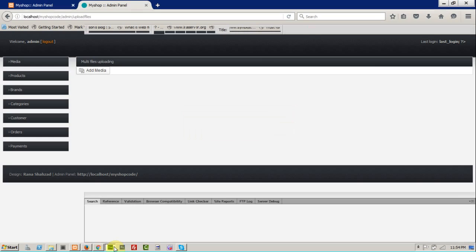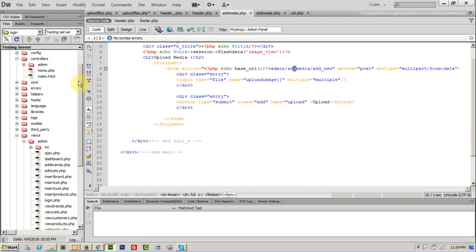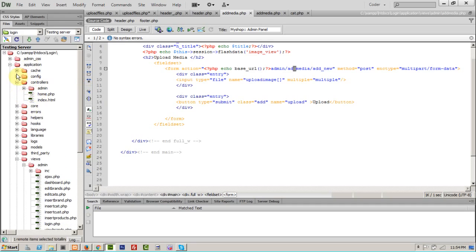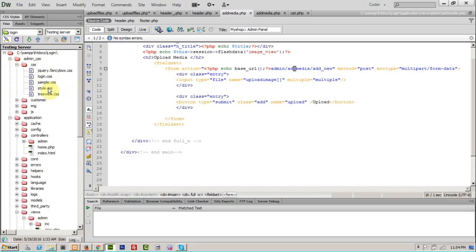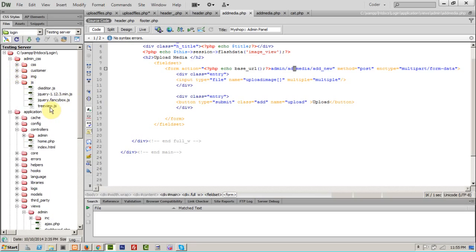Browse to Dreamweaver. Let me show you these. In admin CSS, I have a tree view CSS, same as jQuery.fancybox.css. When you download these plugins, these files will be downloaded and you can copy and paste them in your desired directory. And sample CSS is the CK editor CSS file. In the same way I have JS files: tree view JS, jQuery fancybox.js and CK editor.js. Now we will include these files in our header so we can use them easily in each page.